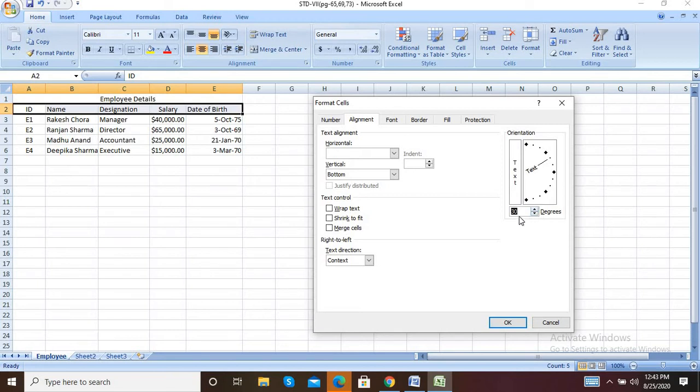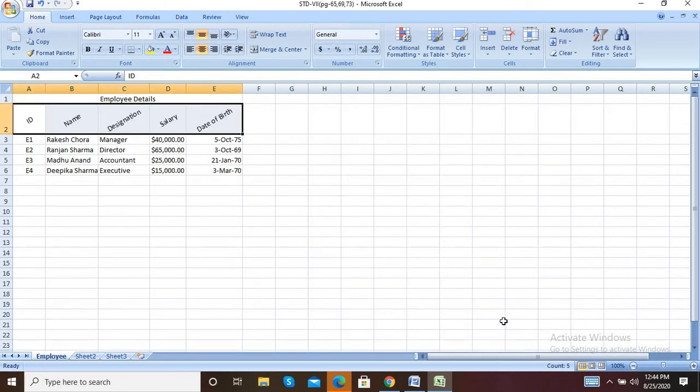Okay, next thing, select center in the horizontal and vertical drop-down boxes. So horizontal and vertical, center, here also center. Okay, text alignment should be horizontal center, vertical center, and orientation is 30°. Okay, now click on OK. See the changes.